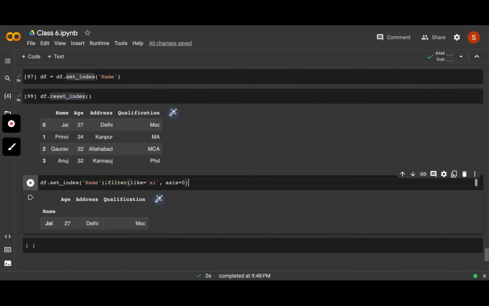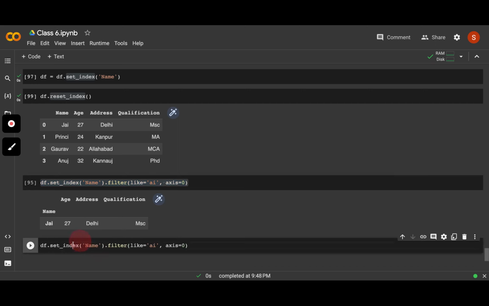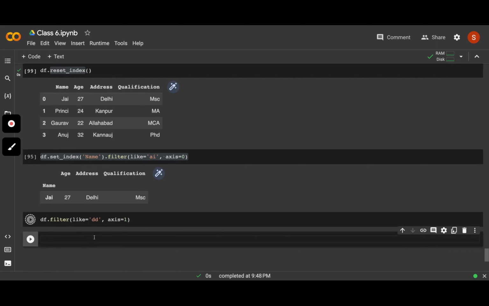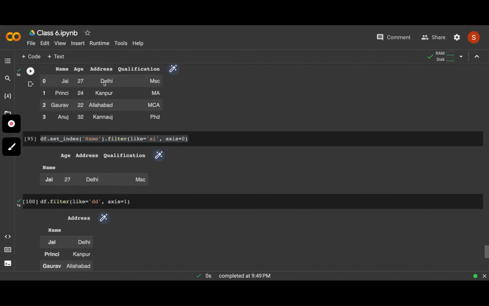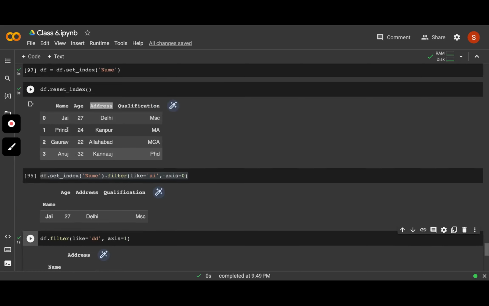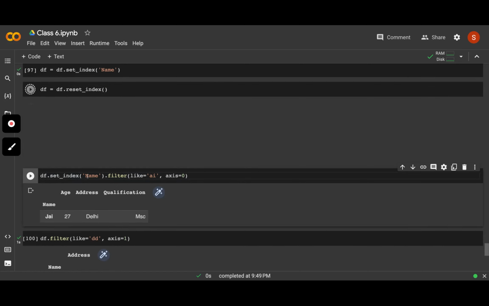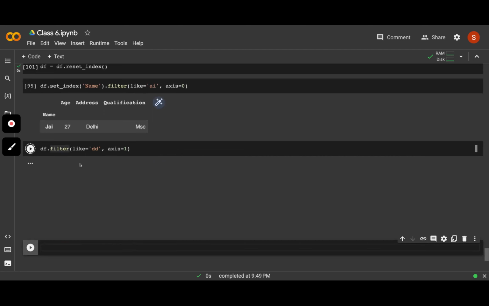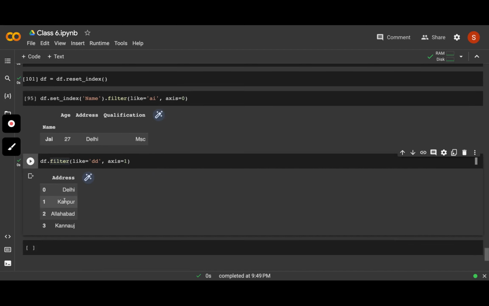And then filter can be used like this on the row index if axis is 0, and filter can also be used on, let's say you have 100 columns, and you want to just take the columns that are having this dd. This would just give you name and the address. The name is coming because this is the index. Okay, let me just reset this also. Now just the address column is coming.